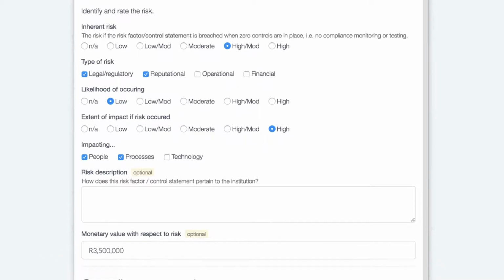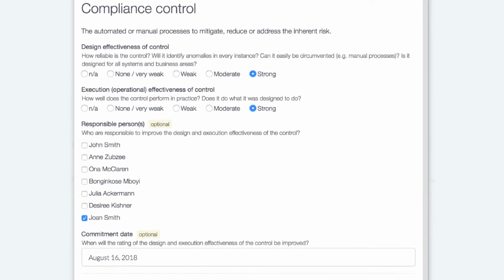Next, we rate the controls we have designed to mitigate the risk. How well has the control been designed? Is it reliable? Does it cater for anomalies? Can the control easily be sidestepped? Next, how well does this control work? How well does it do what it has been designed to do? Who is responsible to improve the effectiveness of this control and by when?